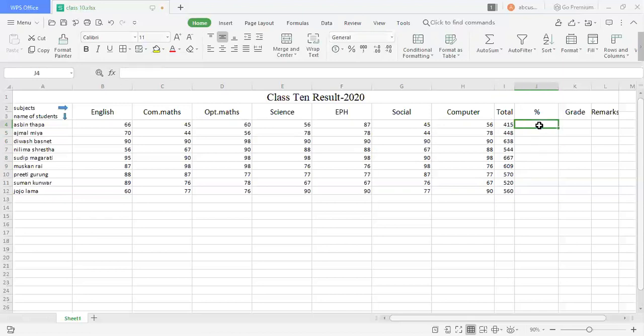Let me calculate the corresponding percentage of each student. First of all, let me type the formula in this cell. Here is the formula bar, where we can type the different formulas. Before entering the formula we have to enter the equals to symbol. The percentage value is totally depending on the total result, so let me take the cell of the total, which is I4.